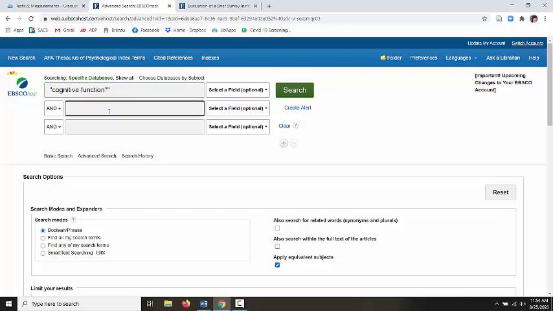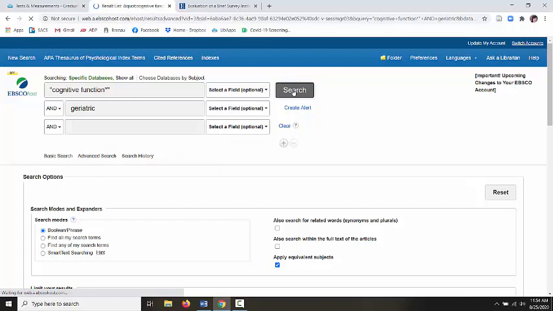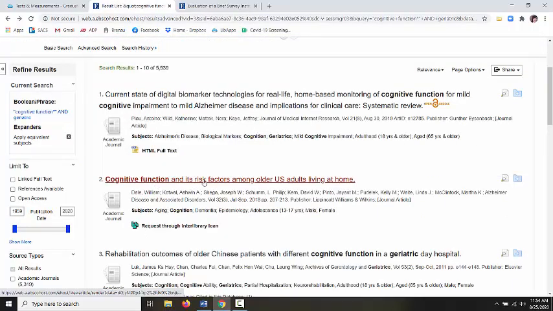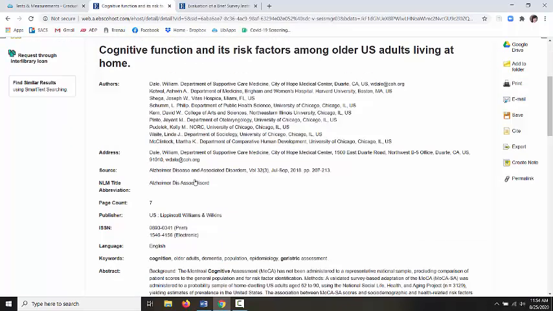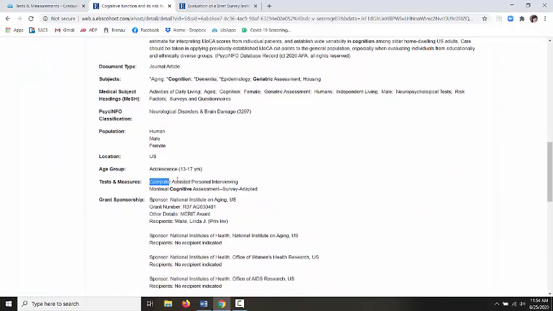And I'm going to go in here and I'm going to put in geriatric. And we're going to see what we get. So if you're interested in an article, click on its title. And if you scroll down, it will tell you that they used computer-assisted personal interviewing, and they used the Montreal Cognitive Assessment Survey Adapted in this particular study here under Tests and Measures in PsycInfo.